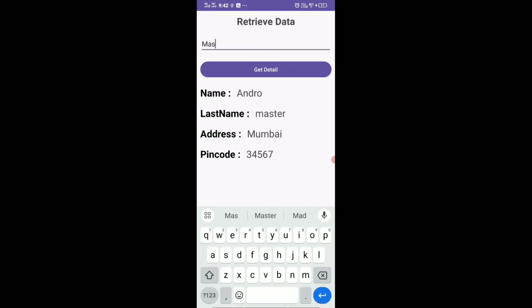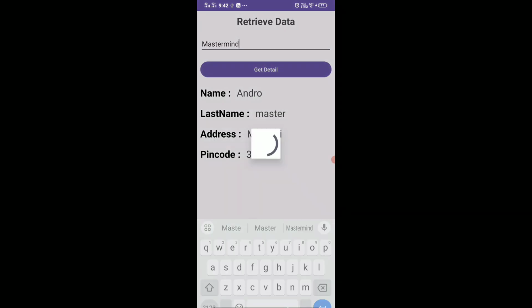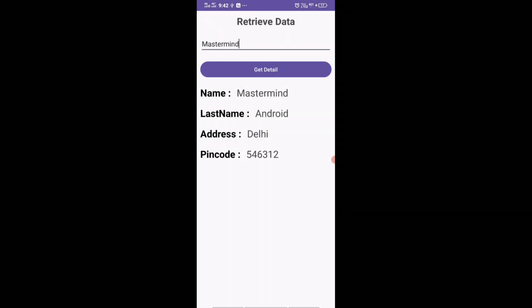So here I am putting the second one, that was Mastermind, so get detail, and here also we can see that the data is fetched successfully.